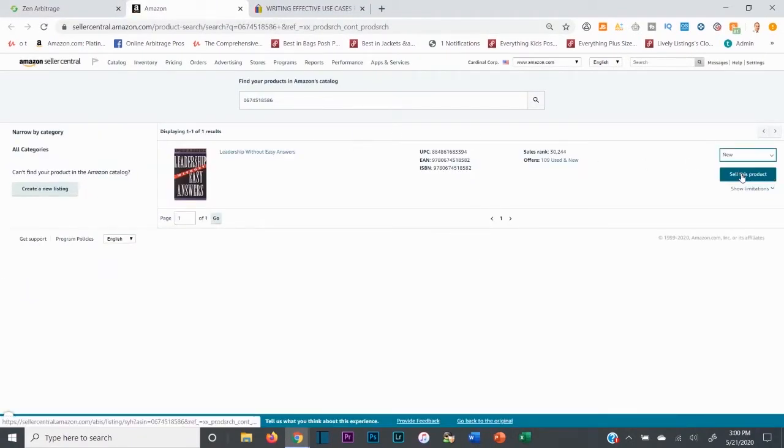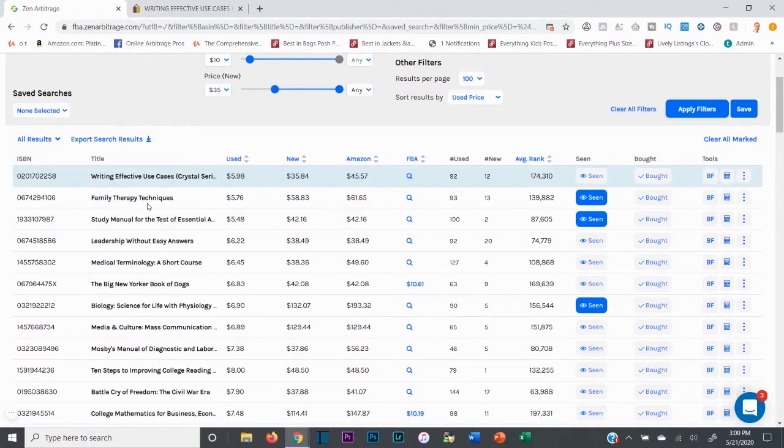Okay, I can sell this one as new. I can sell this as used. Boom, this is a good opportunity, right? So I'm going to X out of this. I already know I can sell it. So then let's mark this as seen and we'll go through it.